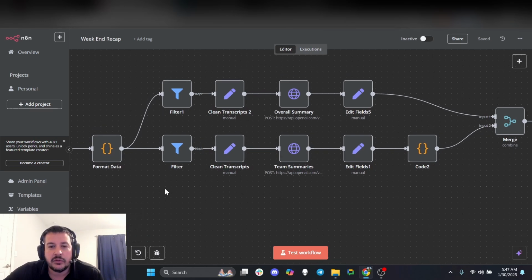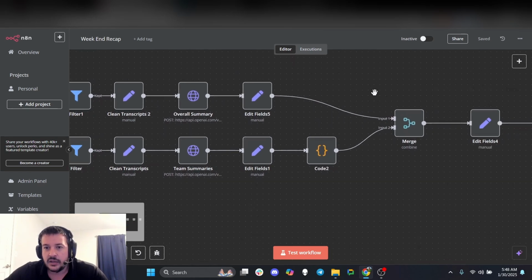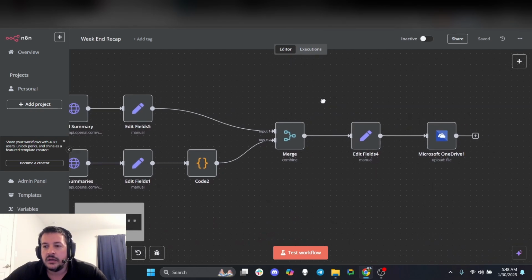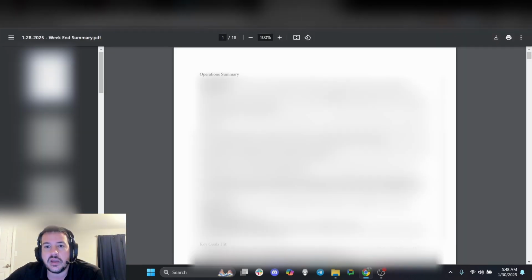So here I'm grabbing all of the salespeople, and then I'm passing that to ChatGPT to get a summary, and I'm also doing an overall summary of the entire team. I'm passing everybody's summary into ChatGPT and getting a response, and then I piece that information together and create the Word doc on Microsoft OneDrive for him to review. And this is what it looks like.